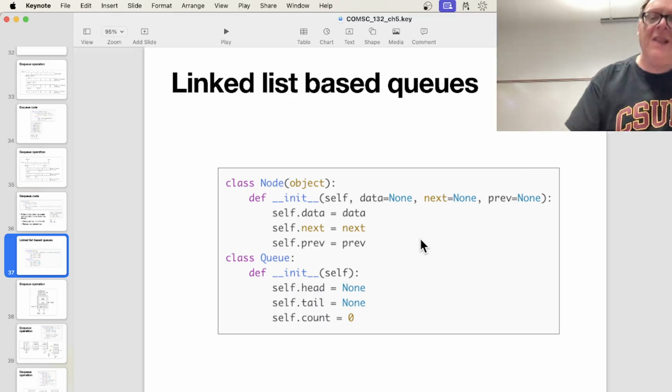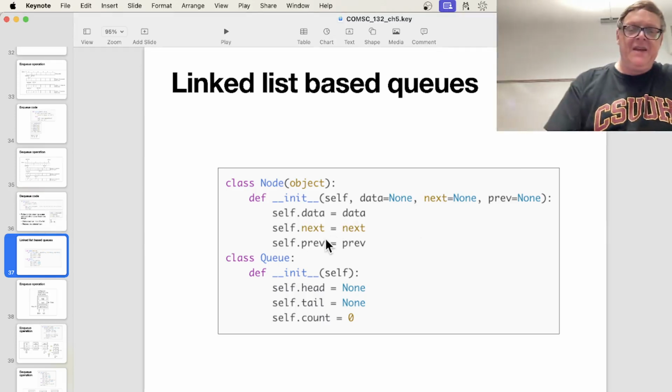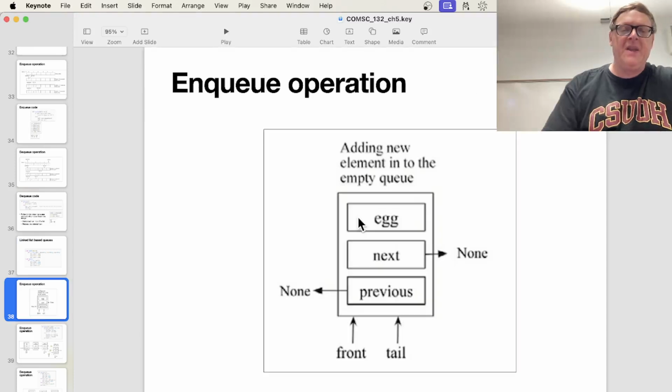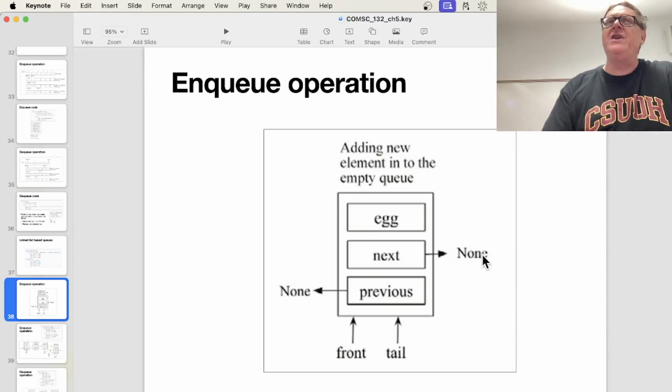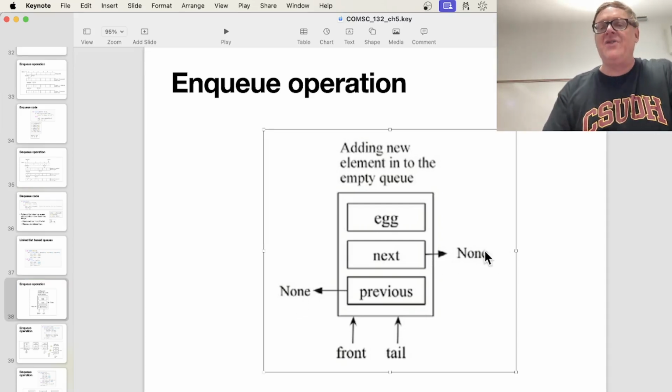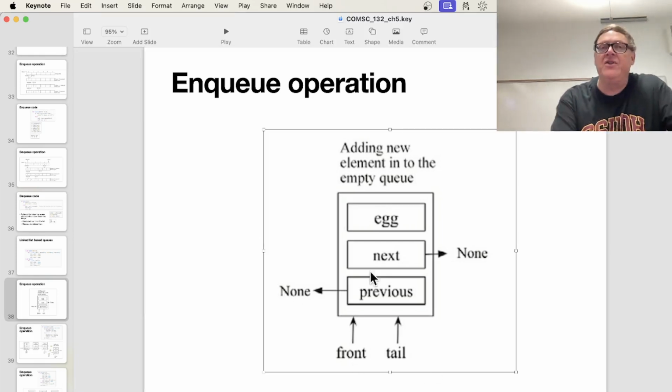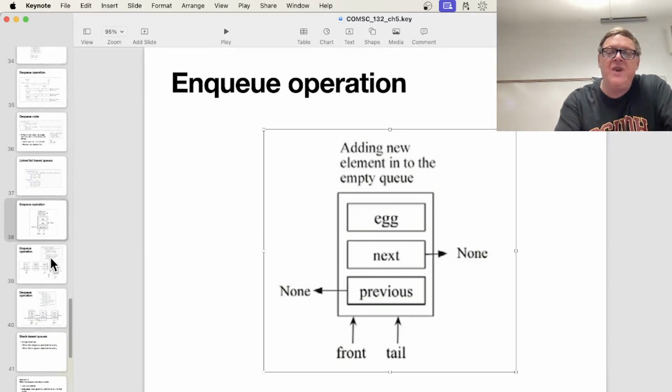You can do it with linked-based lists. So you can have lists that have a next and a previous pointer, and then you can have a queue created out of that list where you just define the head and the tail pointing to that list. And then you add a new element into an empty queue. This is going to be the data, the next pointer, and the previous pointer. Both of these point to none because there is no item this way and there is no item that way. There's just a front and a tail, which both point to here. So this is a queue with only one entry.